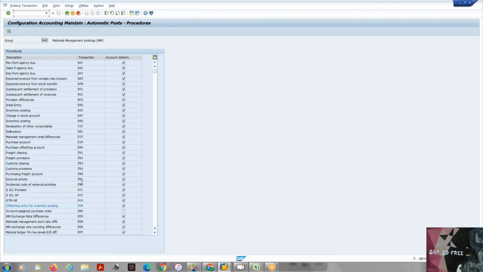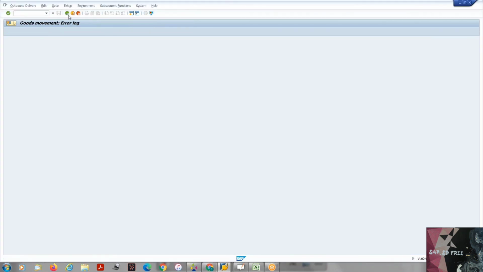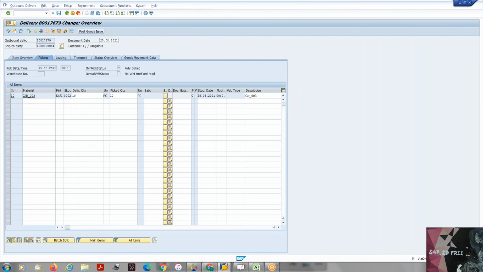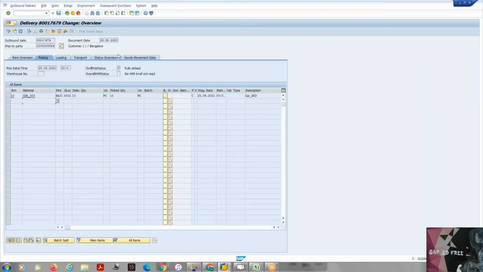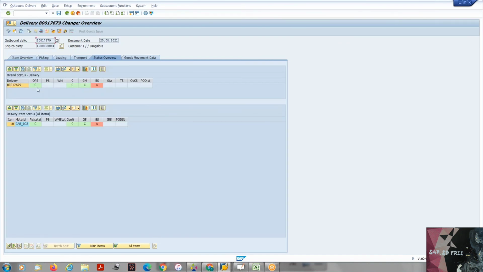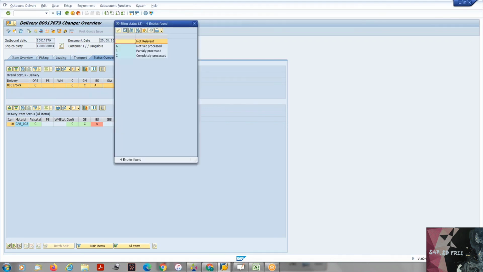So you maintain this offsetting account, come back, and again try to do a post goods issue. Now the post goods issue has been done. If you go into the status overview here, your goods movement has also been done, and billing is not done, because billing status A means it's not yet processed, B means partially processed, C means completely processed, and blank means not relevant.